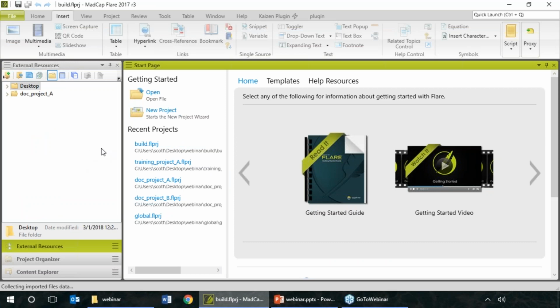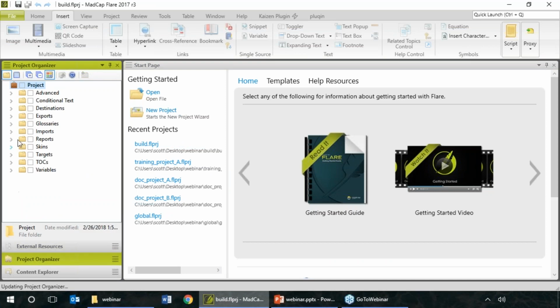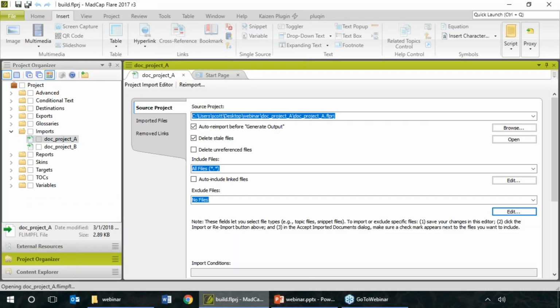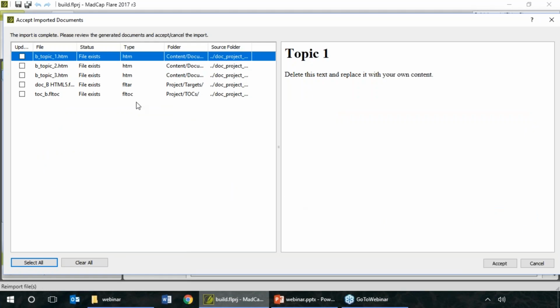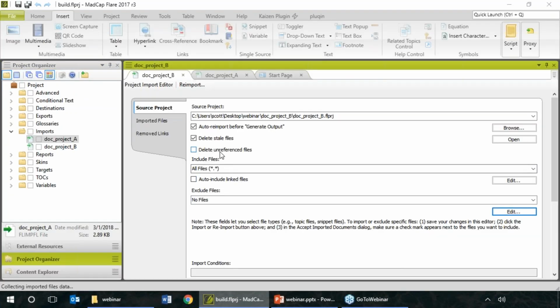All right, so here's my build project. I went ahead and made the import files, but just to show them to you. So I have one to import everything from A, just like with any import file. Doesn't mean I have to bring in everything from A, but I'm going to bring in everything. And I have one for B. Okay, so we'll go ahead and import. I've already brought over A, so we'll go ahead and do this. Okay.